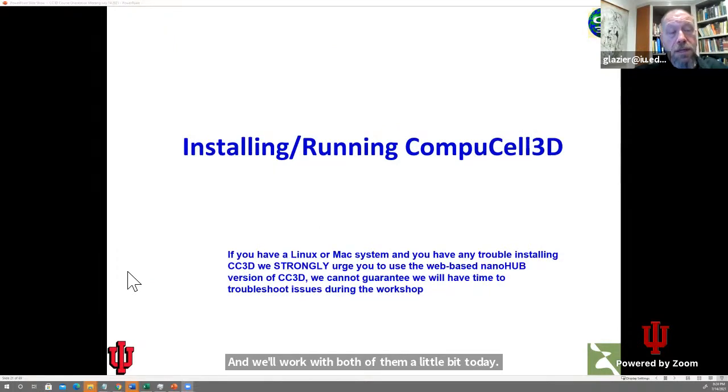Installing and running CompuCell, as I mentioned, we're going to be teaching almost entirely out of the web-based deployment on NanoHub. Over the years, we found that sometimes people have difficulty installing CompuCell on desktop machines. We will definitely help you if that's the case, provided you're not on a strange Linux box. We do have some deployments for Linux, but everyone's Linux is different, and we can't promise that that will work. Occasionally, we've also run into people who have Macs that have odd configurations that are difficult.